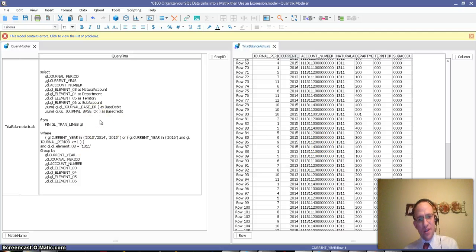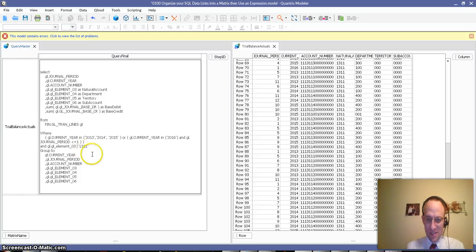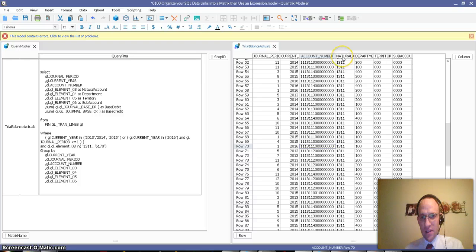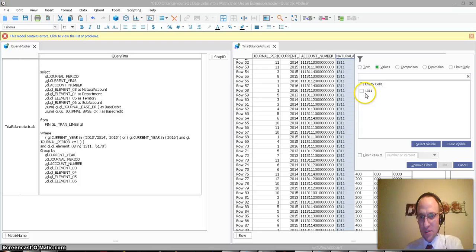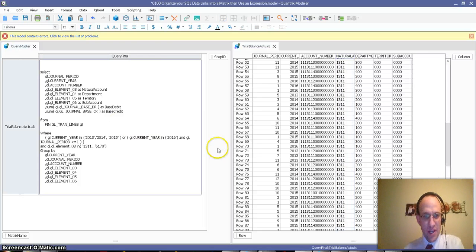The reason I like this so much is, let's say I decide ad hoc that I don't just want GL element 3. I want GL element 3, and I think 6170 is another GL element 3. I want 6170 in there. If I go to filter and go to values, you can see that 6170 isn't in there. But once I've entered it in here, I just refresh my trial balance actuals.